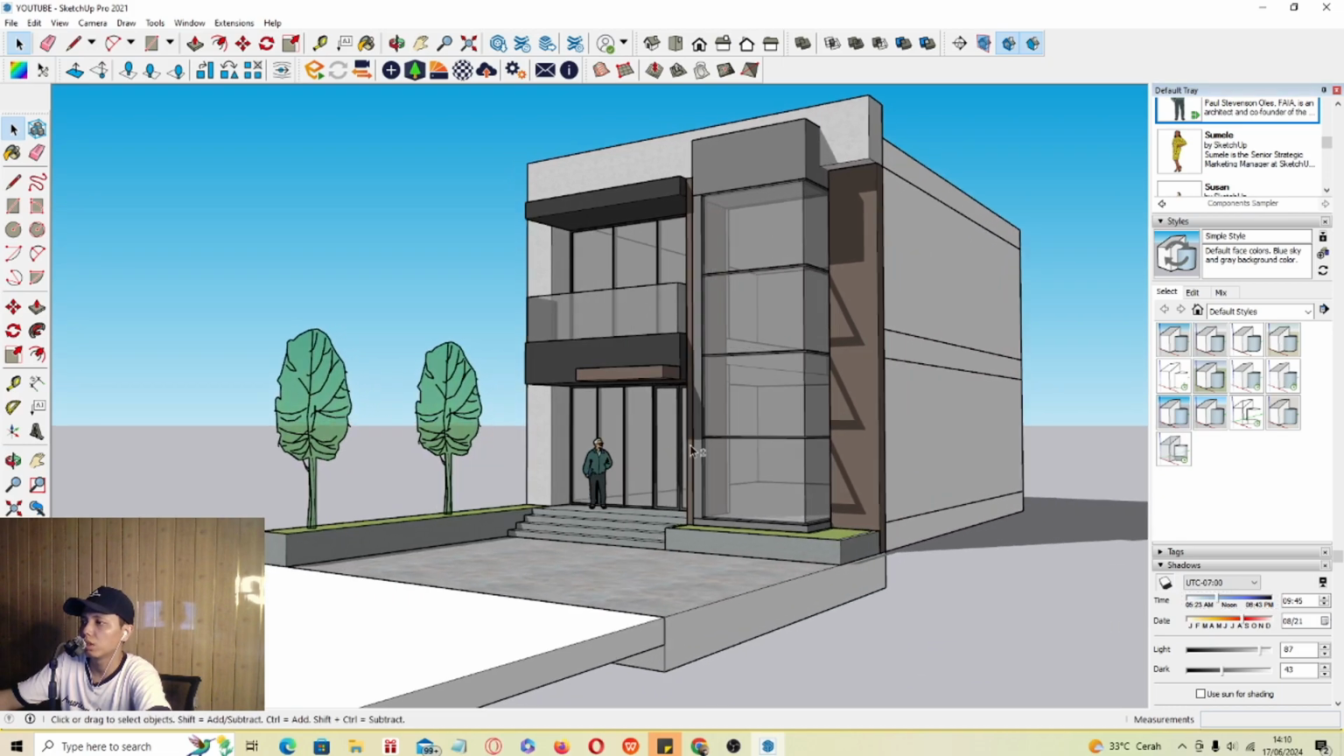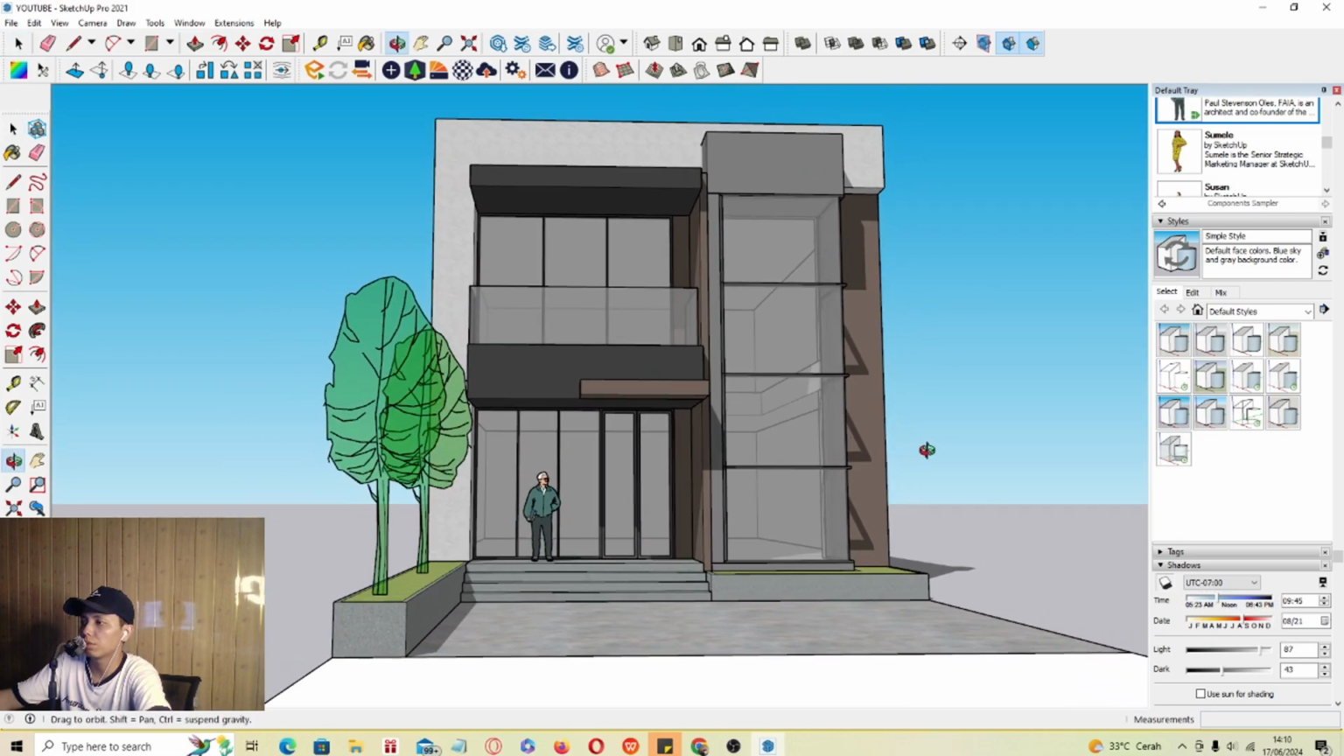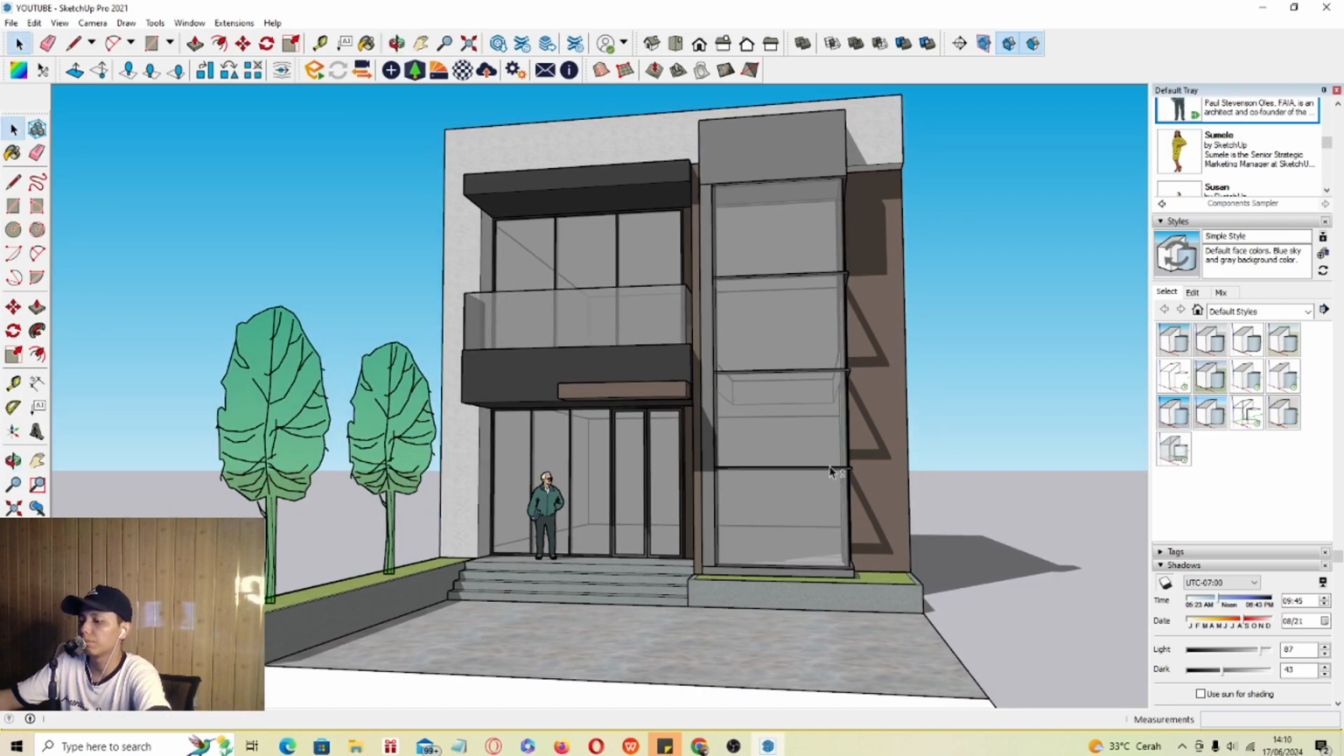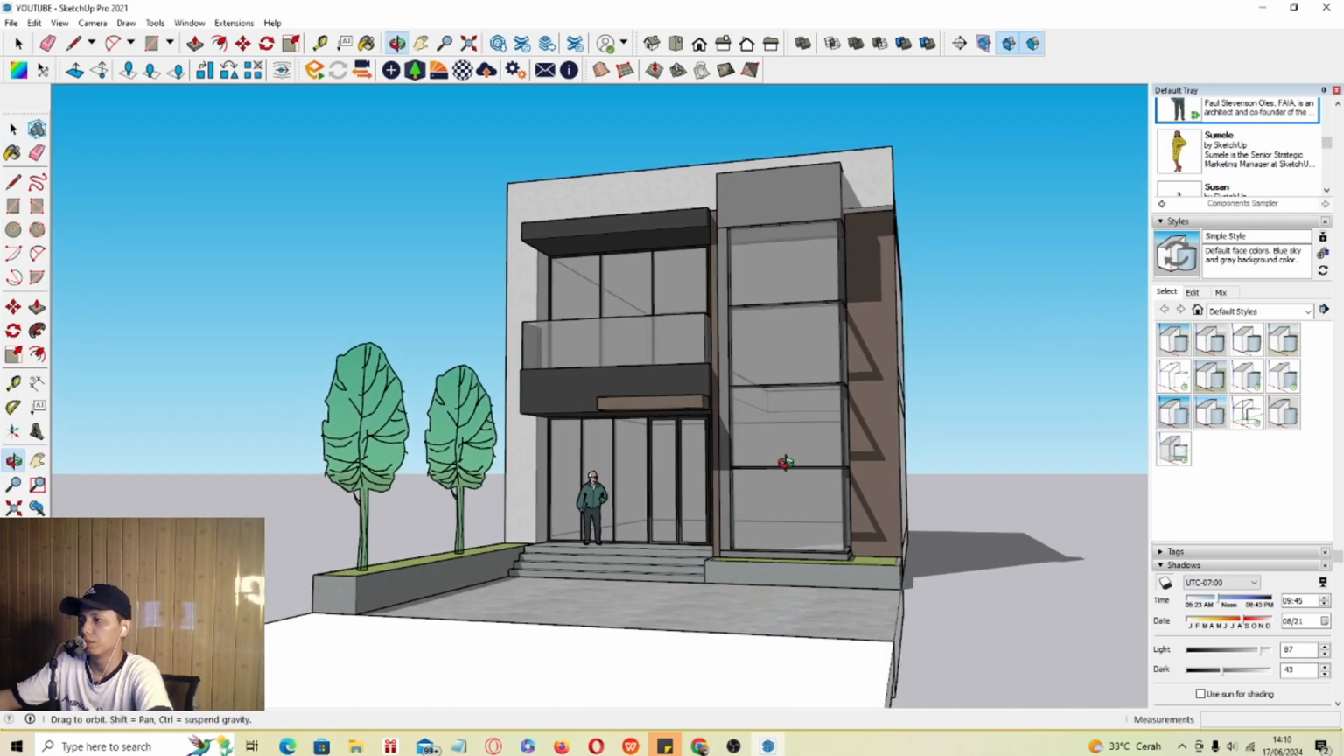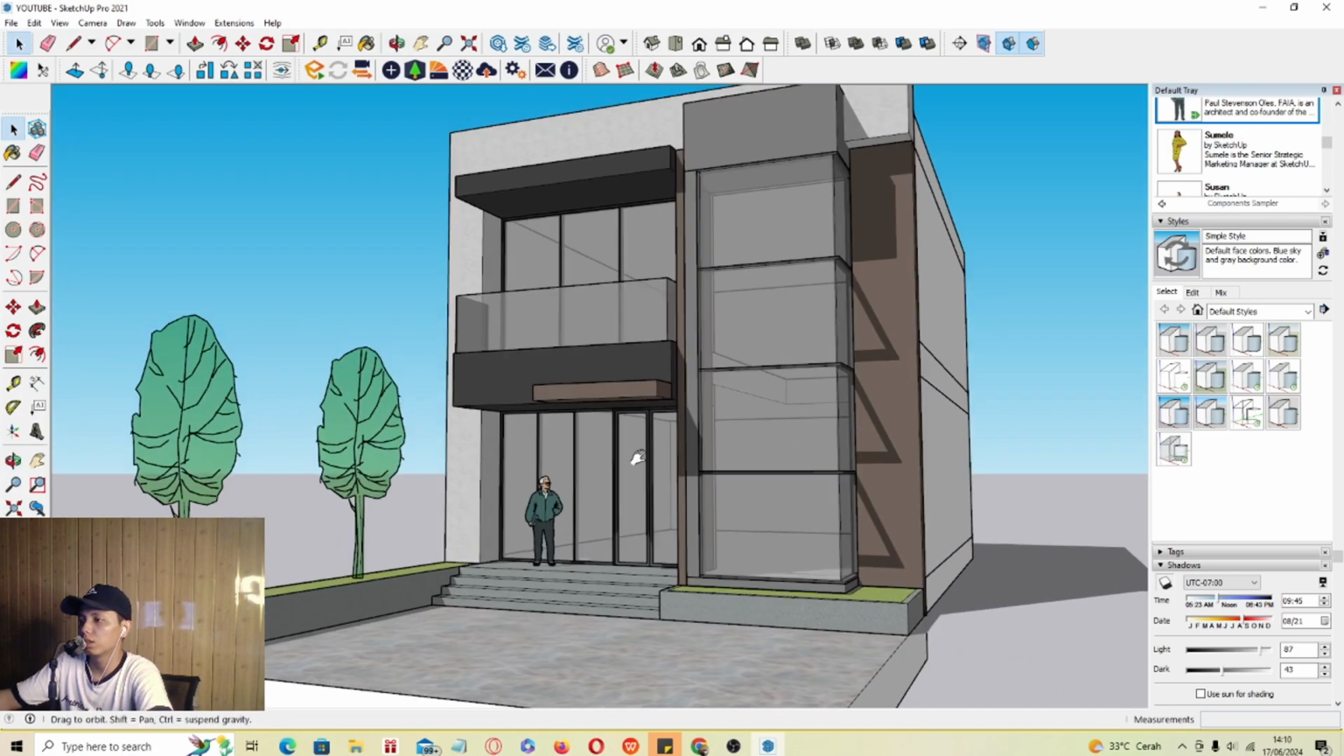Okay, I think it looks impressive enough for this mini shop building design. Okay, I think it's enough.